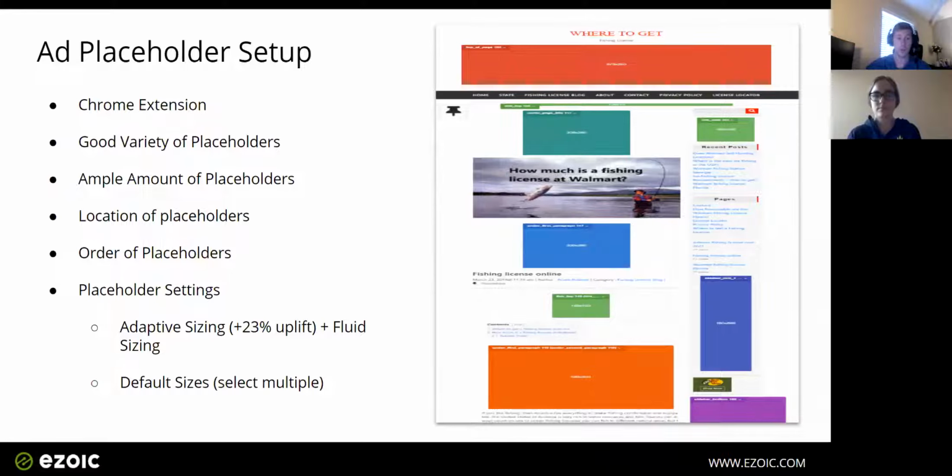And quickly to go over a few of the settings, adaptive sizing is automatically turned on when you add a placeholder, but on average we see this can uplift EPMB about 23%, and that's comparing a site with no adaptive sizing to sites with all placeholders having adaptive sizing on. Same thing with blue sizing, so definitely recommend to turn on. These are two quick settings you can just flip on, they're automatically turned on.